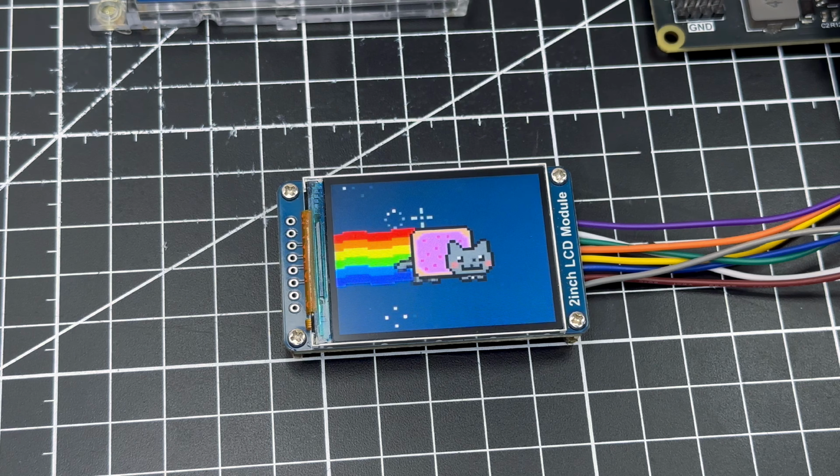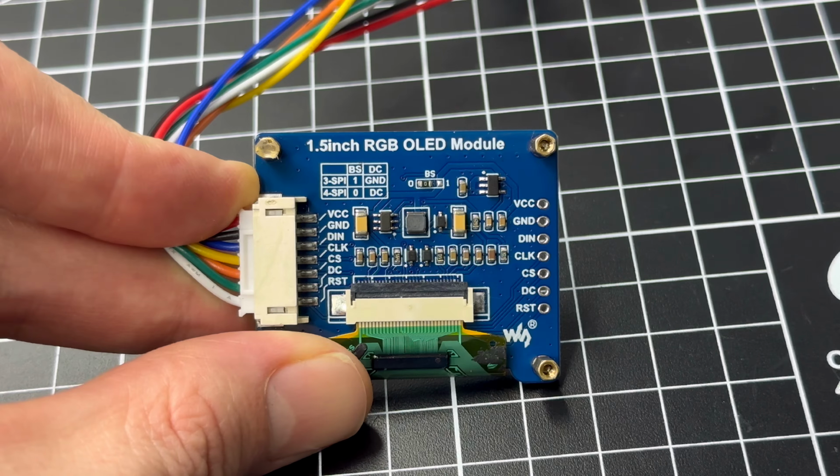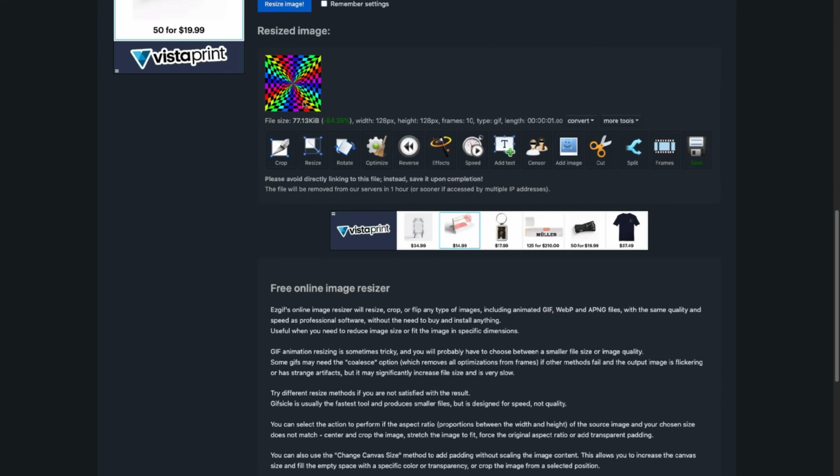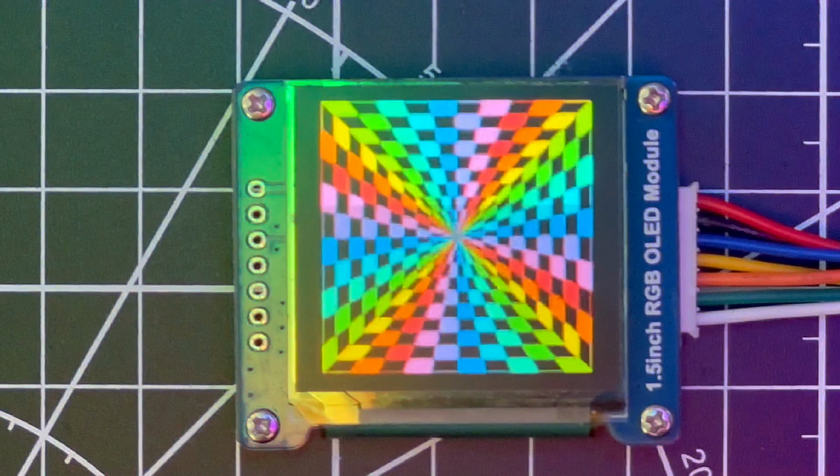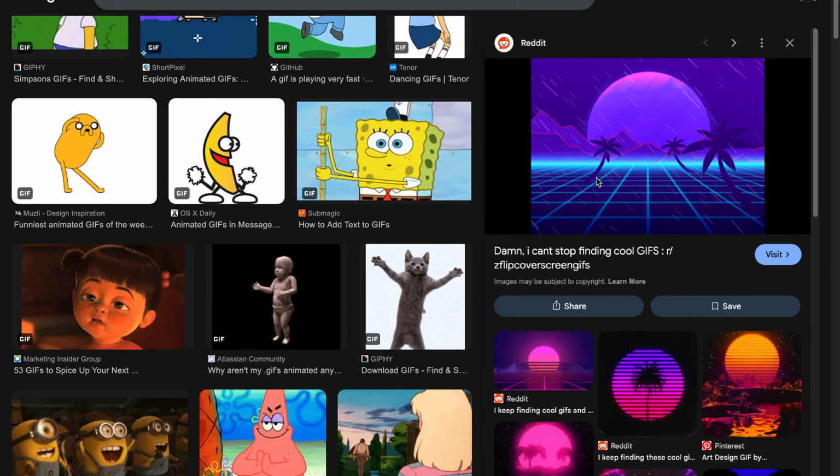In this video, I'm going to show you how to take animated GIF images and display them on an OLED or TFT screen. We're going to convert the GIF files into raw bin frames, so let's get right into it.